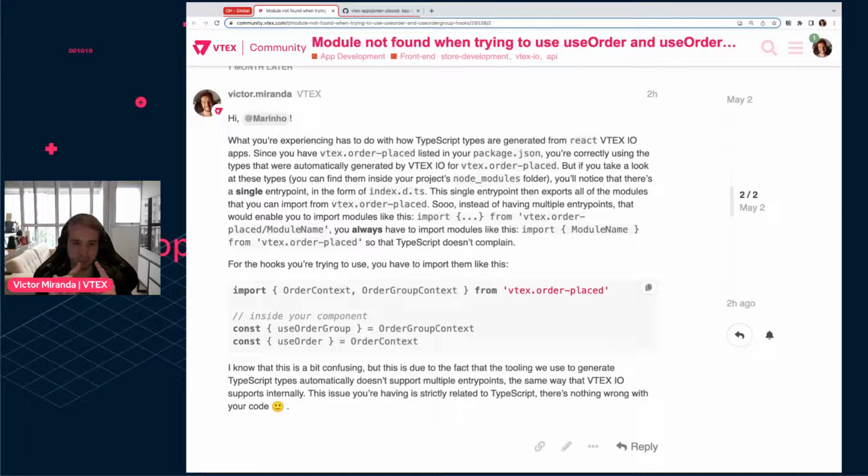So it's kind of like one extra step that you have to take. Instead of importing directly the hook that you want from the module you want, you have to import the module itself and then get the hook from inside of it. I know that this is a bit confusing, but at the time that we implemented the feature that auto generates these TypeScript types, we had a limitation that we could only do this with one single entry point. So that's why you have to do this.